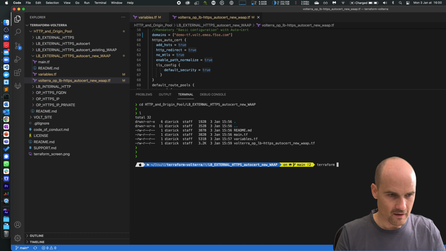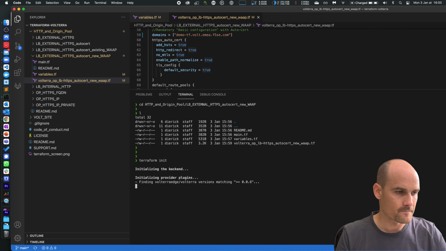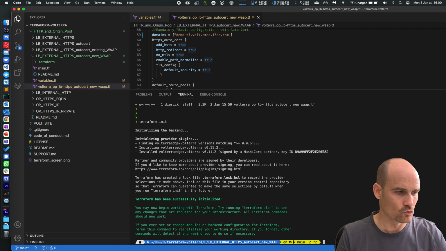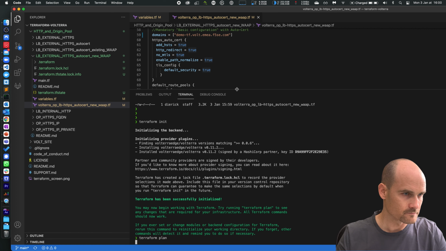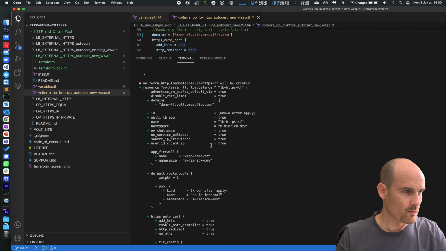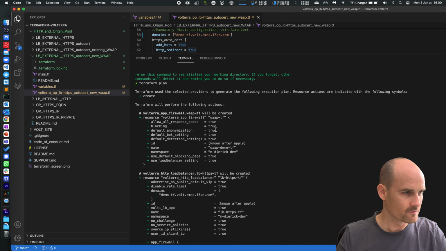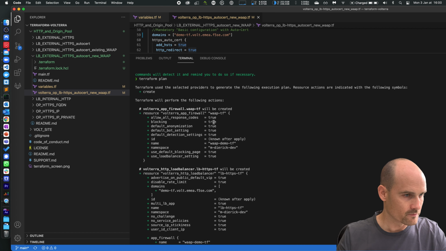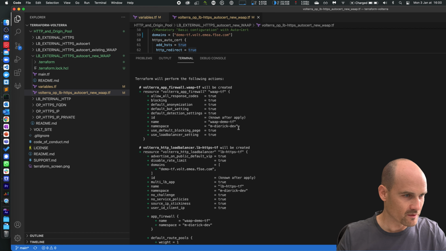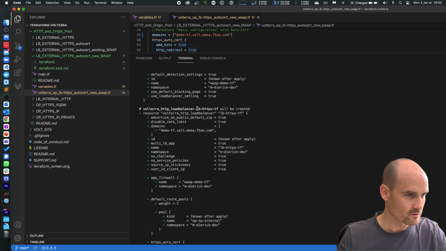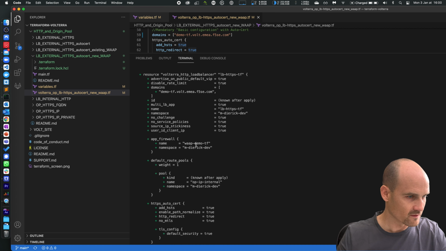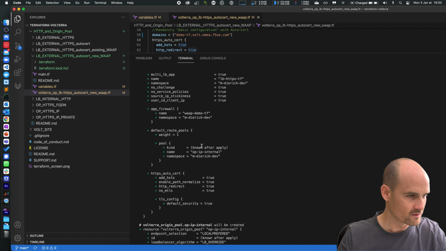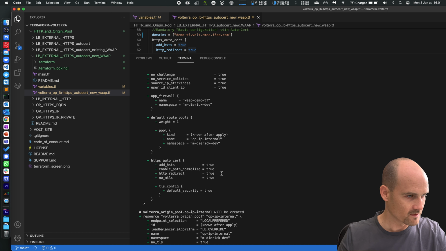All good. So Terraform init. You can see today version 11.2. Terraform plan. Let's check the plan. I have first a WAF policy in blocking mode. I check if my namespace is okay, the name is okay. Then I have to create a load balancer. Namespace is okay. This is the name of the load balancer, referring to the same WAF policy. So far, so good. The destination is this origin pool in this namespace.